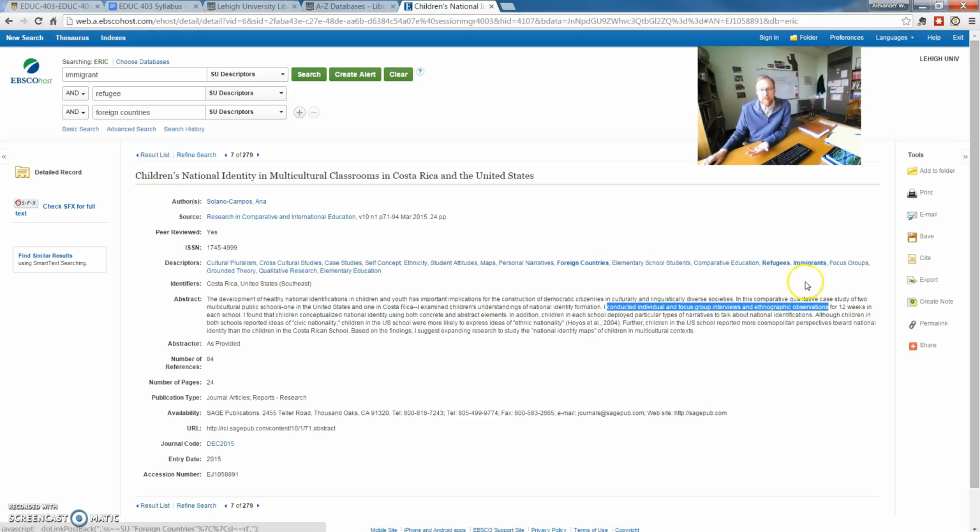So again, it's got my key descriptors in here, but now I'm thinking, what else does it have that I might be interested in? So it tells me it's qualitative research here. That's helpful since I just made that determination. It also tells me that it has stuff about personal narratives, stuff about maps. This is going to sound odd, but I actually am interested in how maps play into this. About self-concept, I'm very interested in that as well. So those tell me additional descriptors that I might want to use next time I search, and would help me narrow even more.